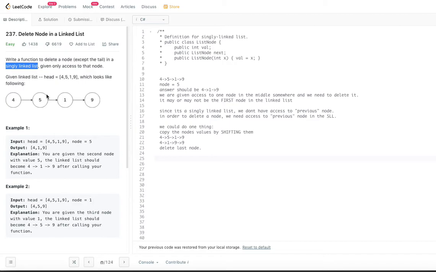We must need access to the previous node, so that we can connect the previous list with the list after deleting this node. In this example, 4519, when we delete 5, two lists will be formed, something like this. We want to join those two lists.